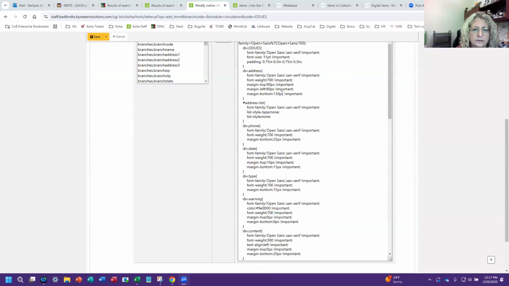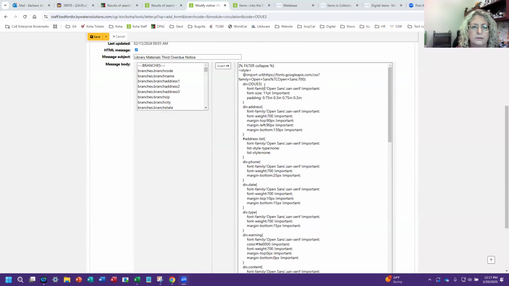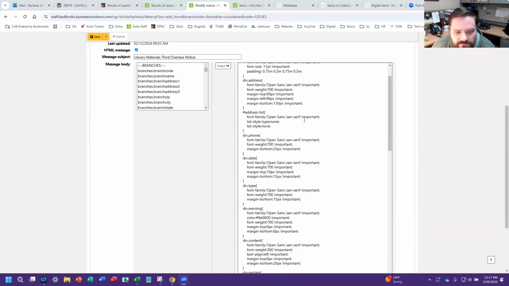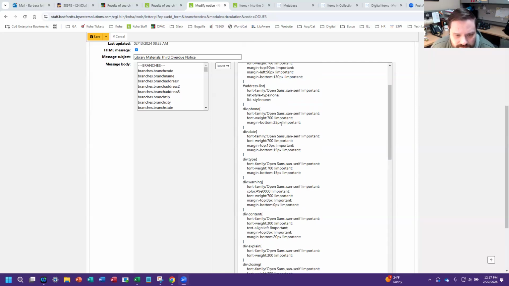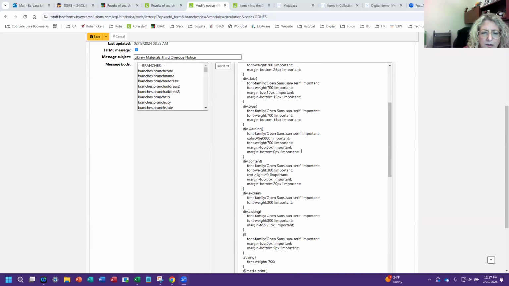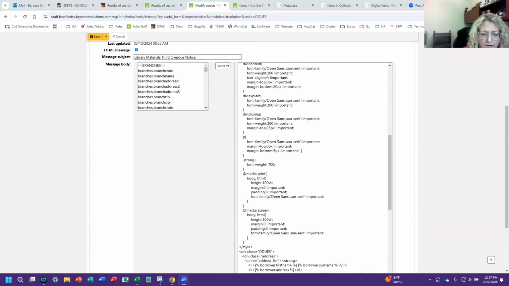Let's see if I've got anything else on here. I've got padding. The margins are to get the address block in the right place. This is spacing between elements. Okay, well, I'll try that.